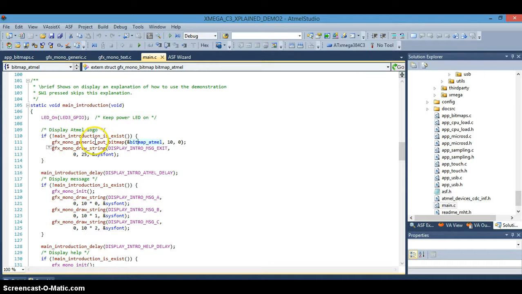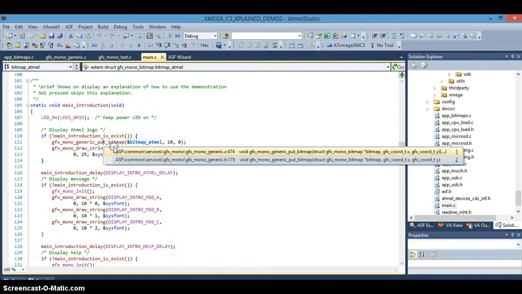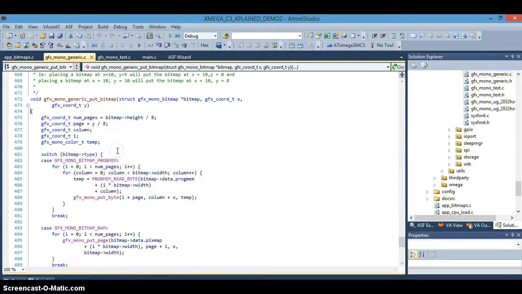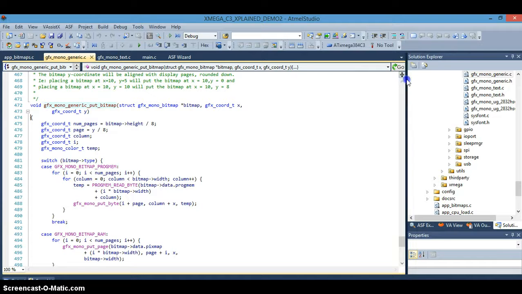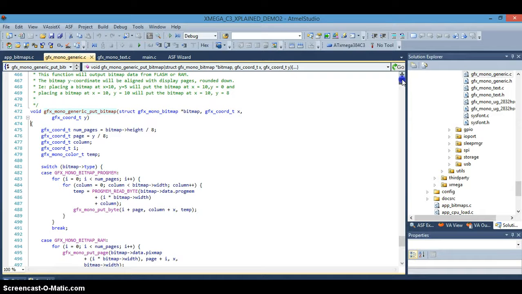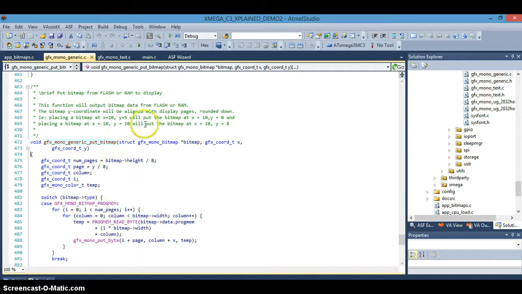And then the generic put GFX model generic put bitmap function is the one that outputs that bitmap to the display. And you can get down to the details of it here, and there's a short explanation in the comment, where the function will output the bitmap from flash or RAM.